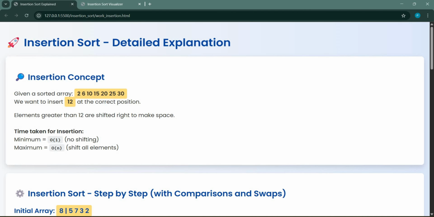Because we consider time not on the average basis, we consider time on the maximum and minimum basis. So maximum time will be what? Maximum time will be when it was the smallest element. So instead of 12, if it was 1, it will be compared with all the elements and then 1 will be put at the first place. So it means n comparisons were made, and so the time complexity for the insertion was n. So maximum is on the degree of n when all the elements are shifted.